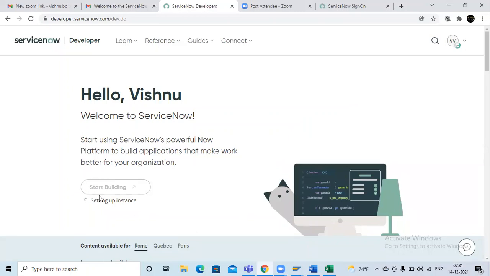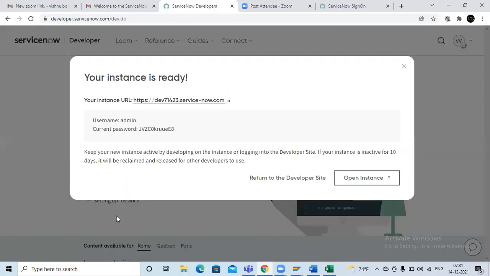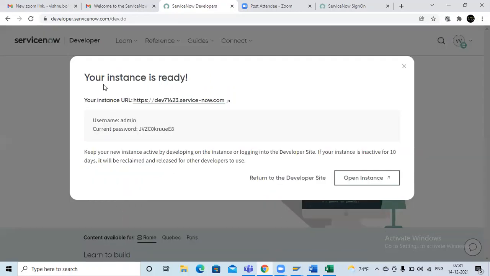So here this option will be open. Now it is in the hidden mode, right? So it is getting the instance. Instance means it's a software. So now it will take around 2 to 3 minutes, so we have to wait. Then it will show your instance is ready. So the instance URL, once you click this, automatically your ServiceNow will be open here.